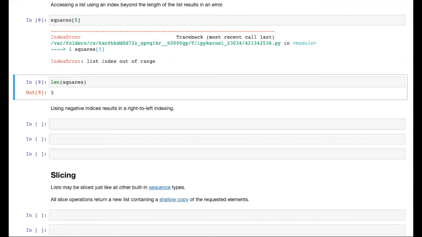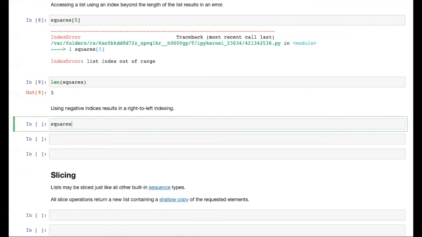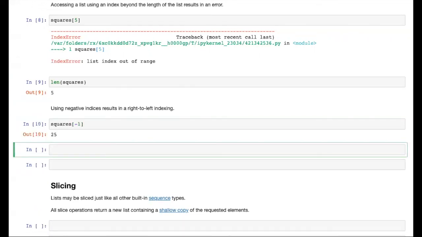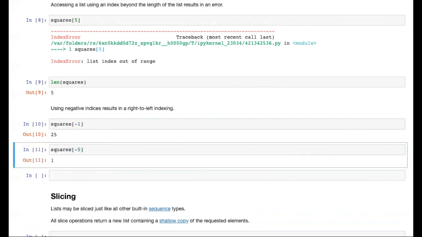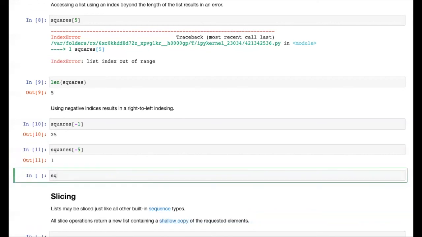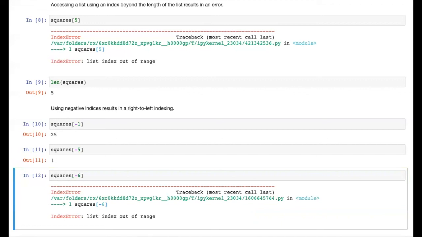Now, up until this point, we've been using positive integers to index our list, but Python also supports negative indices. Positive indices start with 0, referring to the first element in the list, and go up to the length minus 1, referring to the last element in the list. Negative indices go in the opposite direction. They start with negative 1, referring to the last element in the list, and go until minus the length of the list, referring to the first element of the list. And similarly, if we attempt to use a negative index that is out of range, you see that we get the same index error exception that we got with positive indices.